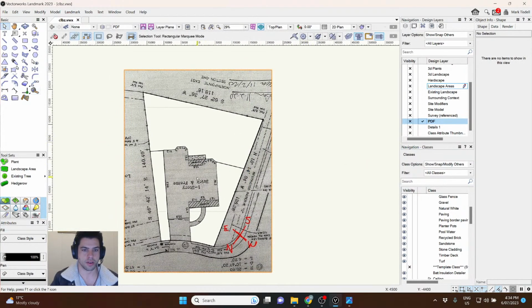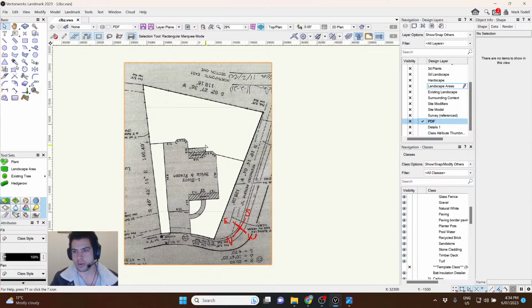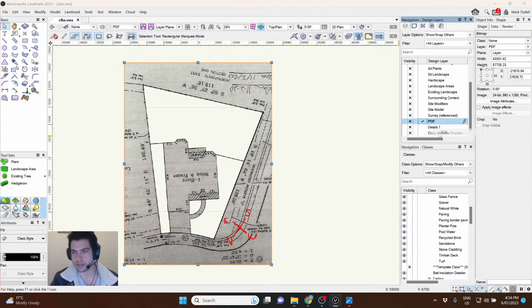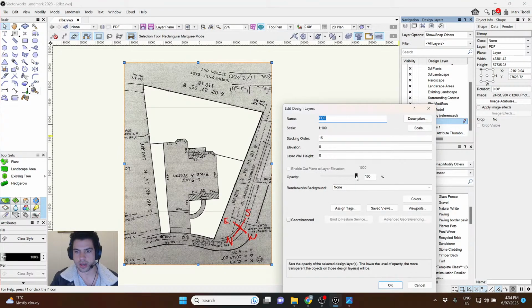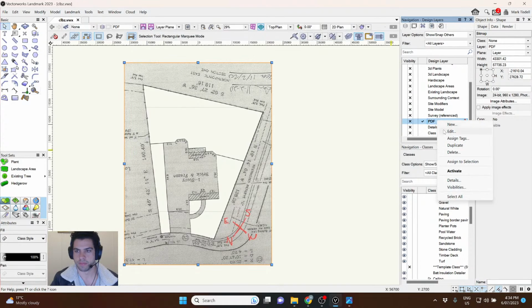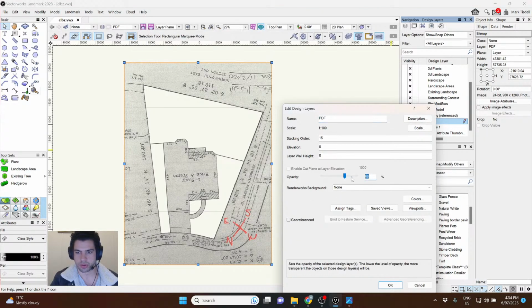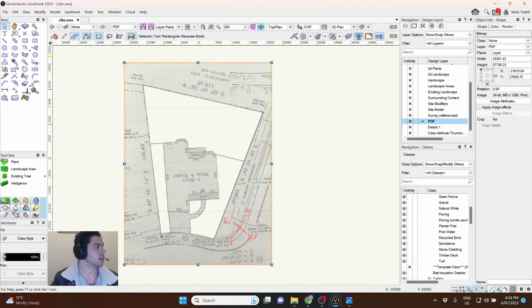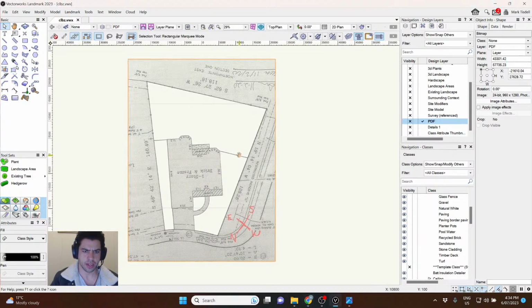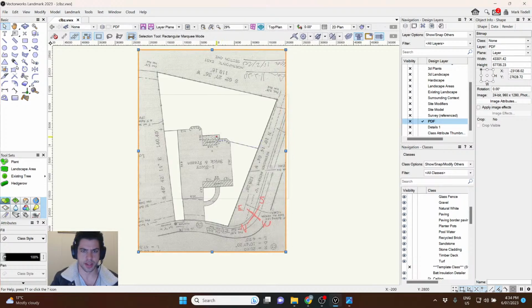So we've now got our base plan. I find it quite good to just right click on the layer itself and go edit. And then you can actually edit the opacity of the layer that you're working on. So you can just turn that down maybe a little bit more, go for 50. That should be all good. All right, sweet. So we've got this now as our base plan.